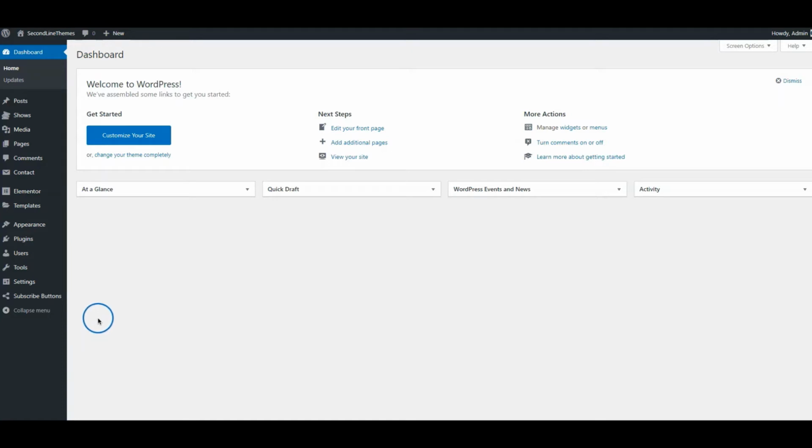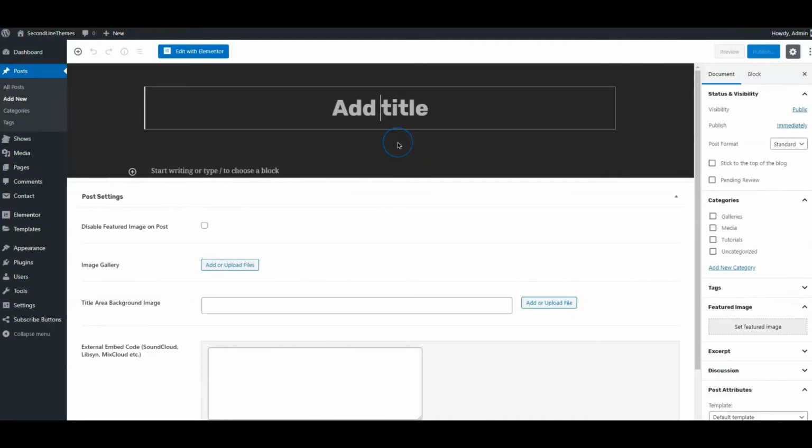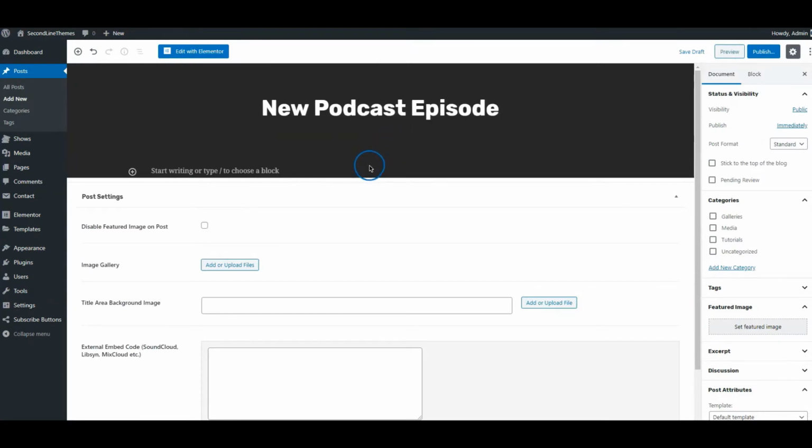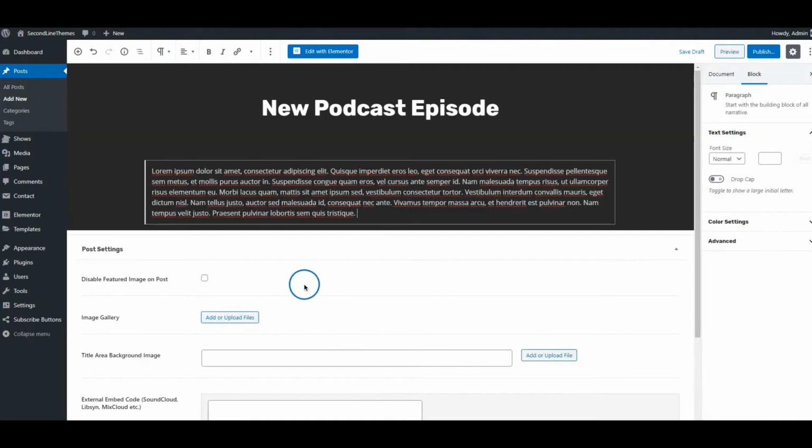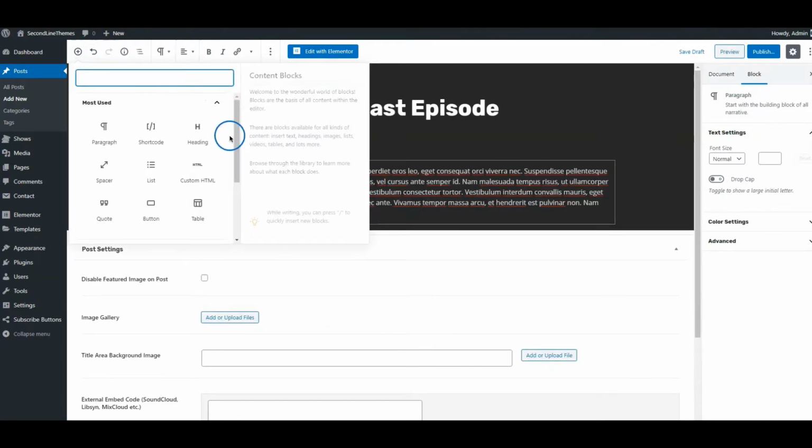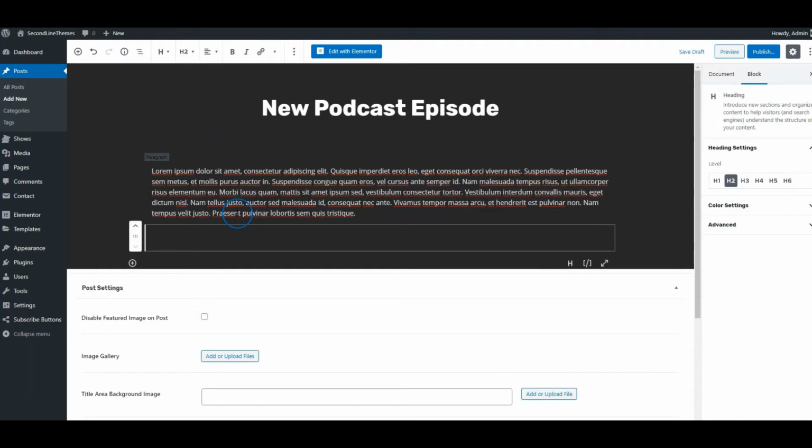Let's start by creating a regular WordPress post by clicking on the Add New button. When you edit a post, you can choose whether to edit it with the WordPress block editor or the Elementor page builder. If you prefer the block editor, simply add some content blocks or show notes in the content area.